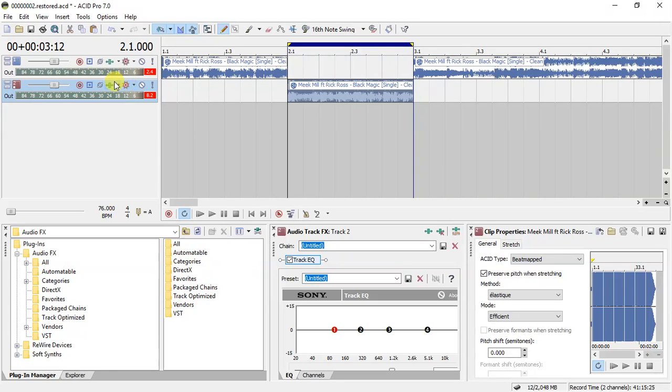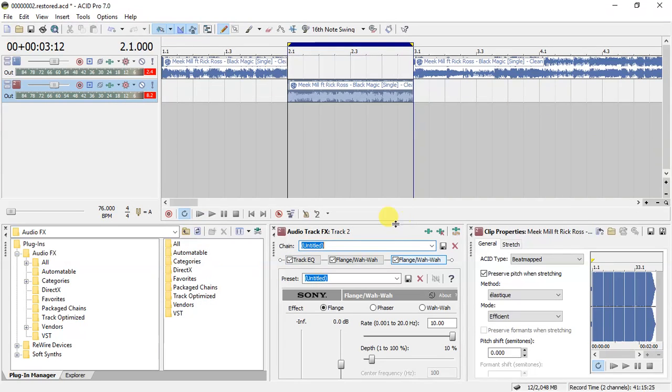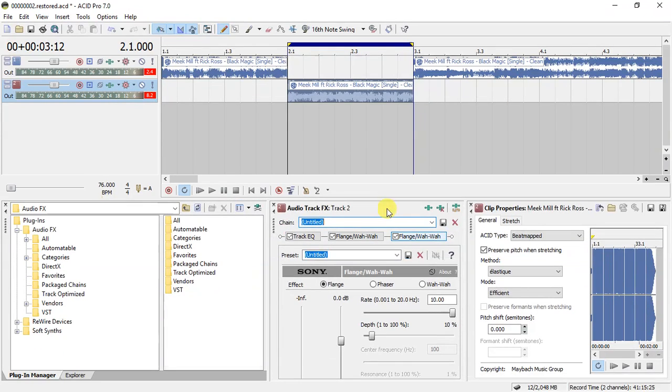So what I usually do, I'll come back to my track effects, plugin chooser, then come to this flange and wah-wah. Double click on it. I've already added it once, then add it again, so that they can be two. So at the bottom I have two. They are all the same.